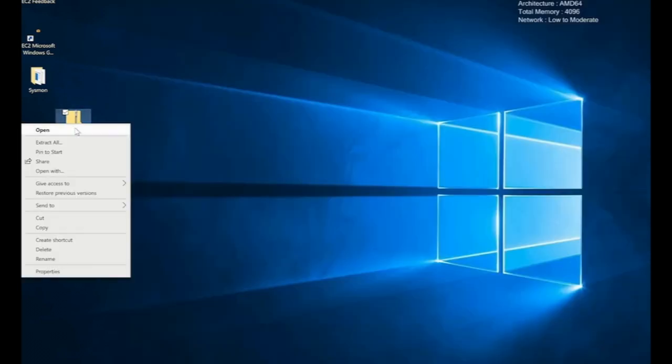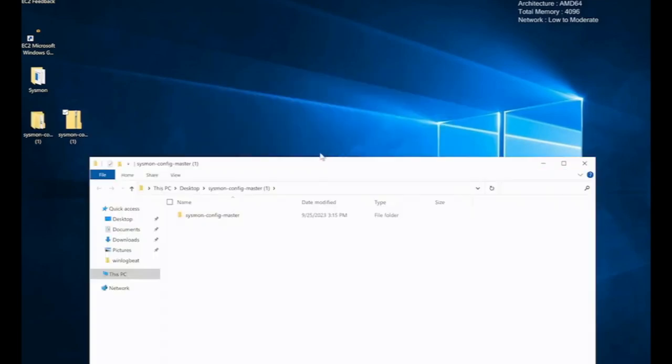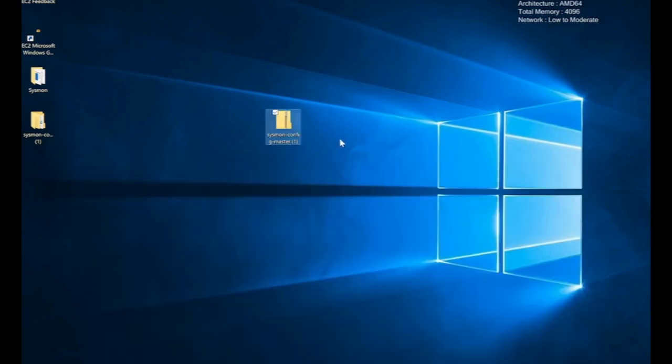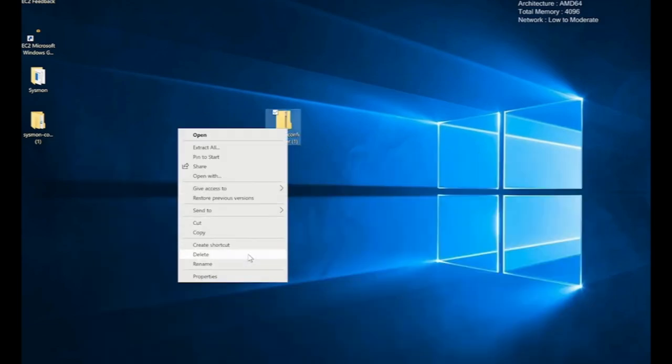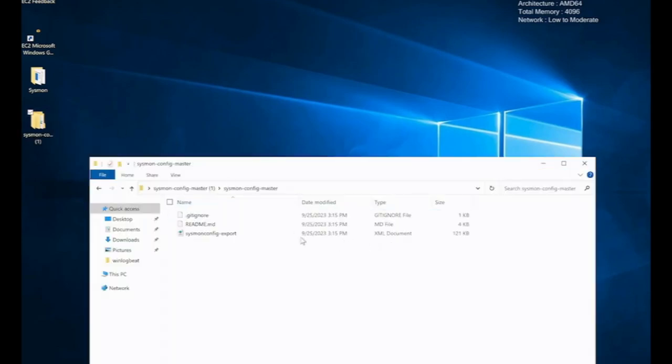We're going to right click it, Extract All, because we're unzipping it. And then as you can see, it's into this folder. And then we're just going to go to Extract, and then voila. And now we're going to delete that zipped file because you'll just have too many of them here. Now, as you can see, I have a sysmon config master document and all of that.